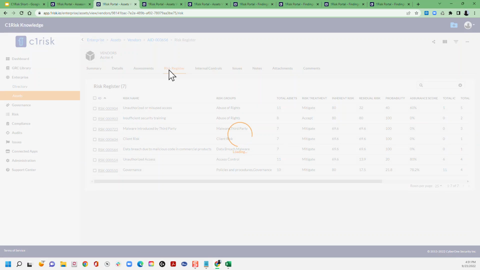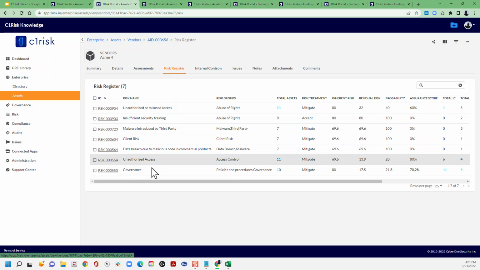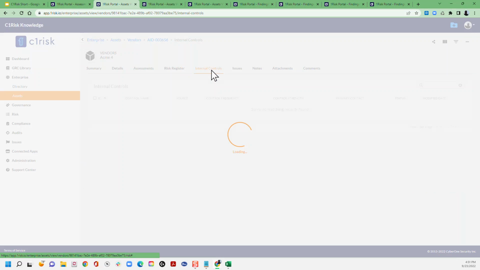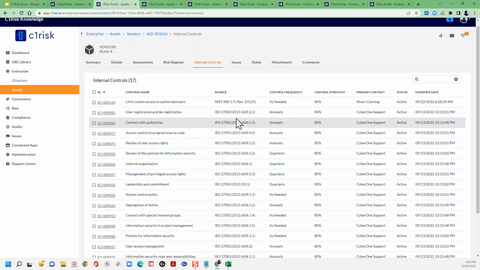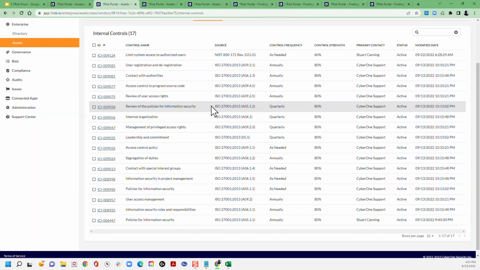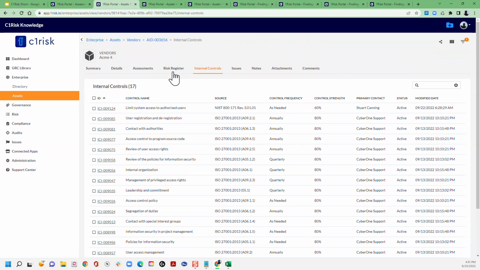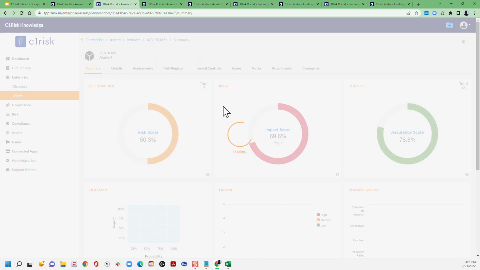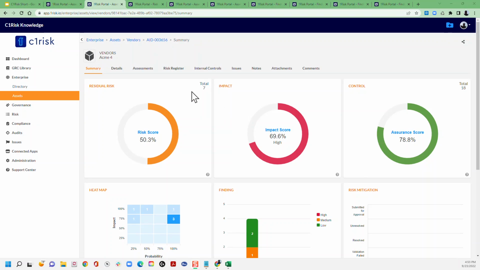And then a great thing about the C1 Risk platform is as we bring in those risk registers, any controls that we already have associated to those risks are automatically going to be pulled over. So now you see that all of these internal controls that I've got working against these risks have automatically been added to my asset. And what that's going to do, if I go now to the summary section, so now you can see a summary risk dashboard for our vendor has been created.